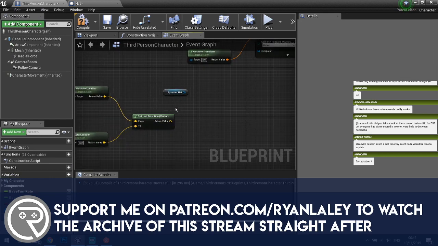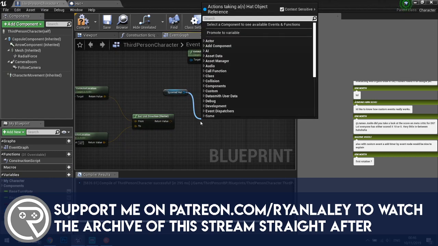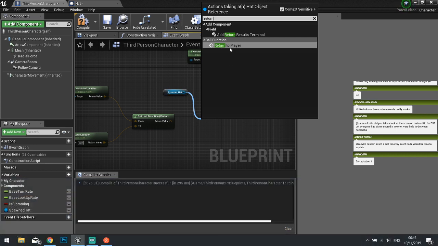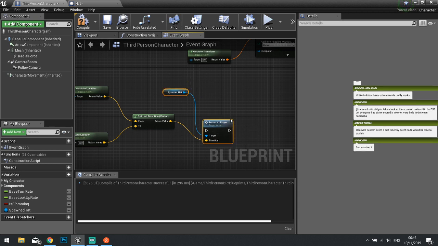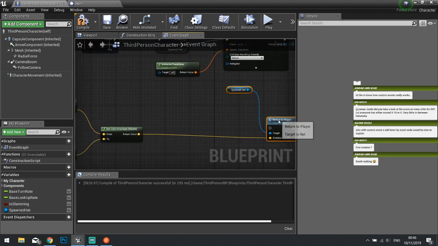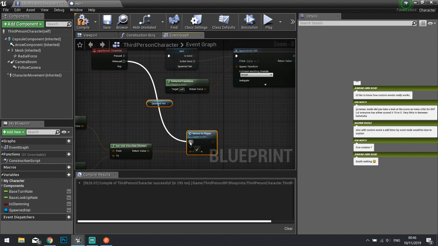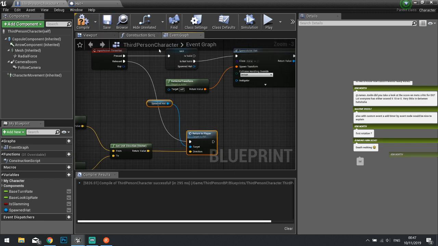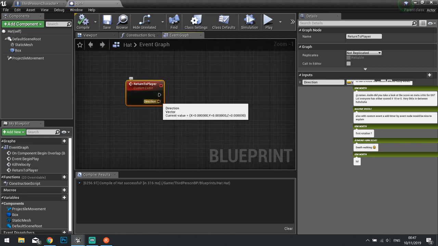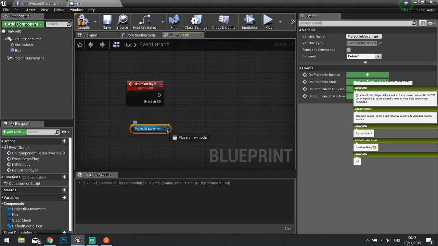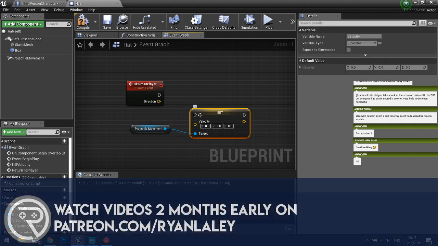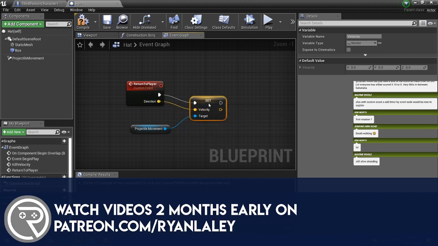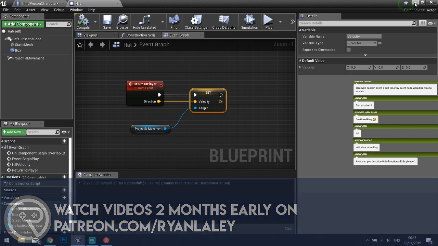On our player character, this spawned hat reference can also now call that return to player function. And you can see it requires a direction, which we can just plug in. And this goes into that released. So released. And let's go to the hat and do this return to player with this direction here. So projectile movement, we can go and set velocity to equal that direction. And that should be enough to do, I think. Let's have a look.